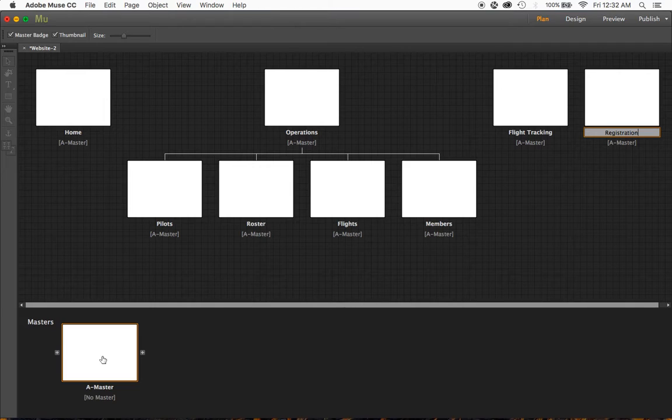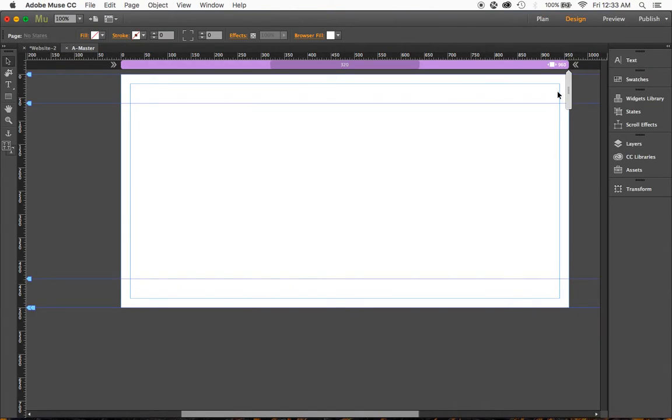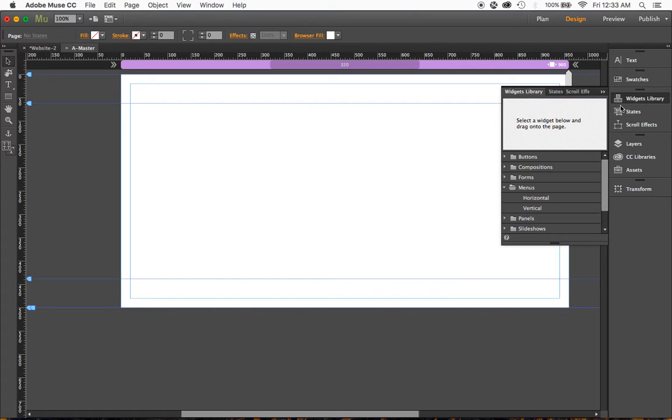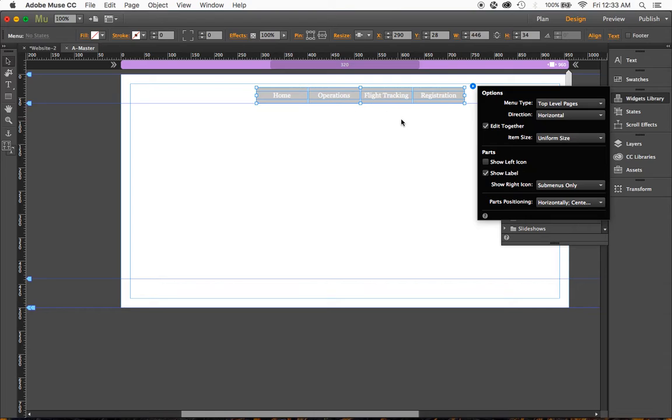Now, if you want it to show on all the pages, you go to the master page, and this is where you insert your menu. So you want to go to the widgets. You want to go to the menus. This is normally closed. Horizontal menu. Drag it up to this location up at the top. You could put it all kinds of places, but this is just a basic thing.